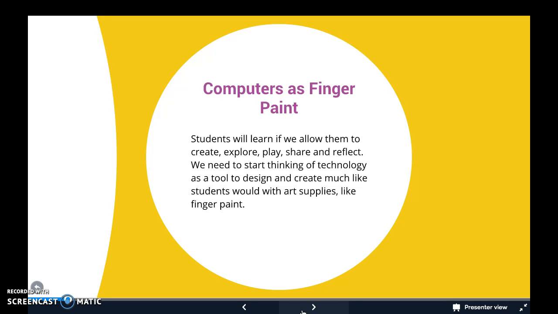We need to start thinking of technology as a tool to design and create, much like students would with art supplies like finger paint. In this article, Natasha discusses how at many times we allow play in kindergarten classrooms as a tool for students to learn, but this ends quickly. Why can't we use play in older grades to enhance learning? We can use technology as a tool to allow students to play to enhance their learning.